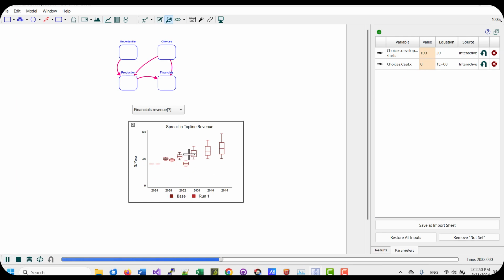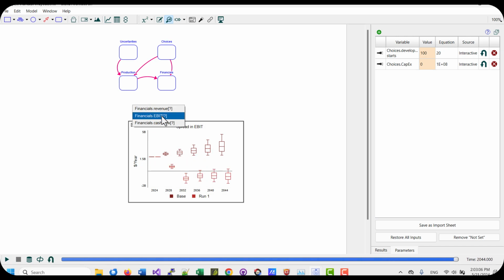As I run that scenario, the new values come in, and we can see the consequences of that are a reduction in revenue, and if we were to look at EBIT, we see EBIT actually goes negative. Clearly, this is not a very good strategy for making more money in the long run.